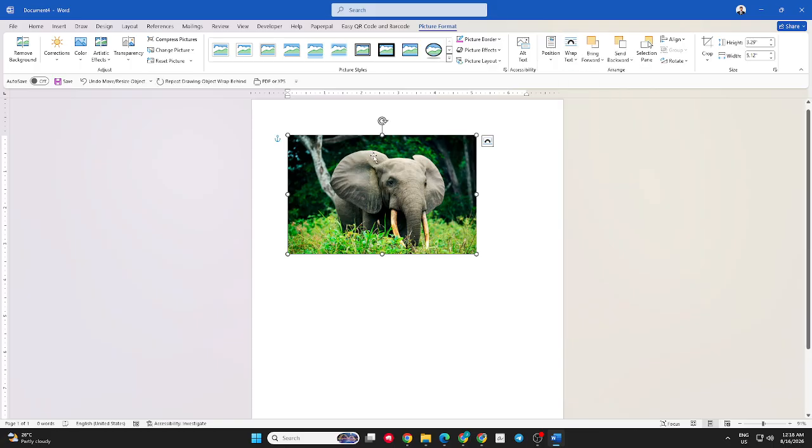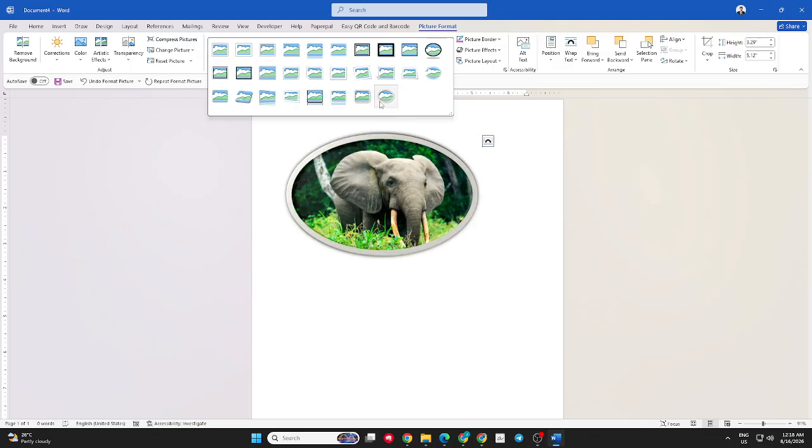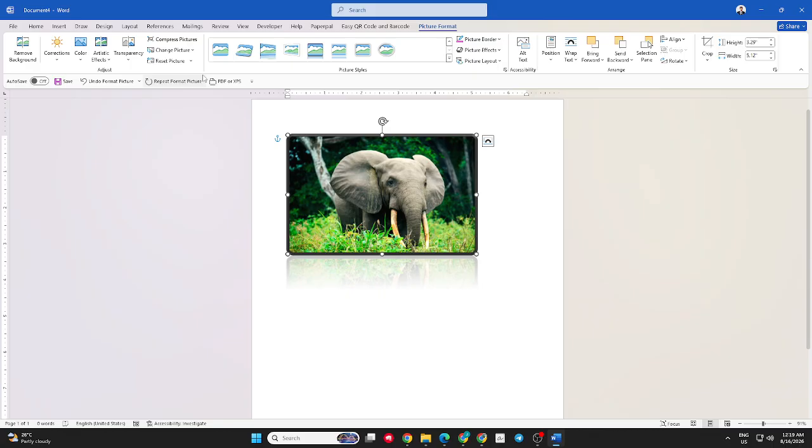Microsoft Word also provides picture styles that can quickly change the appearance of your image. In the Picture Styles section, you can choose different borders, shapes, and visual effects. You can also use the Picture Effects option to apply effects such as shadows, reflections, or other available styles.